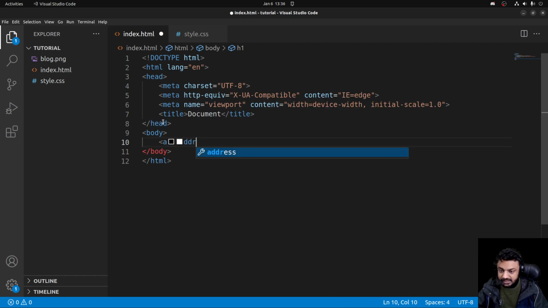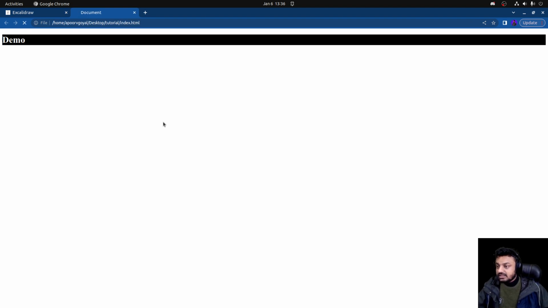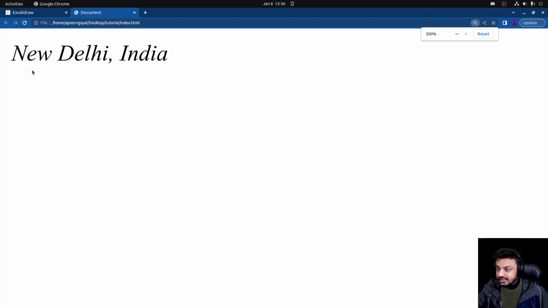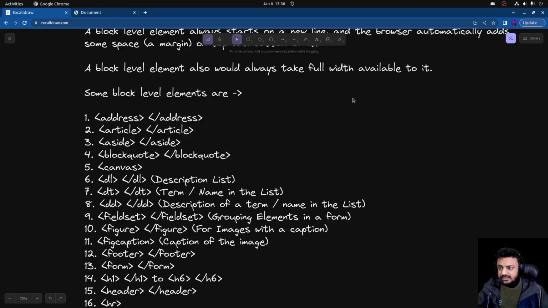So if I use the address tag here, and let's say I add New Delhi and then India, right? It just makes the text look a bit different. If I zoom in, I can see that this is a bit italicized and maybe some other font style is used. I'm not sure, but that's the basic address tag that is there. It's a block level element.